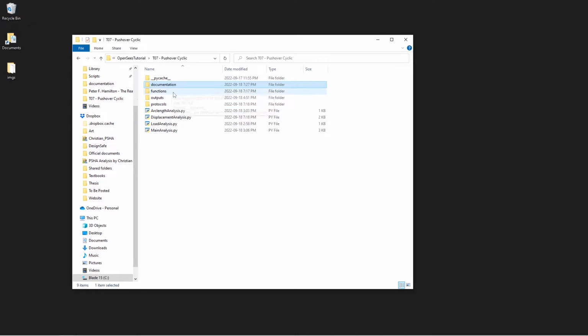I've broken things down into a set of folders. So I have a documentation folder. This is everything that keeps track of our actual model itself. Functions folder. This will have the Python files that are common to all of the analyses. We'll see that in a bit. The outputs folder and the load protocols folder. So I'll start with these just because they're the most straightforward, and then once we look at code, we can go into the functions themselves.